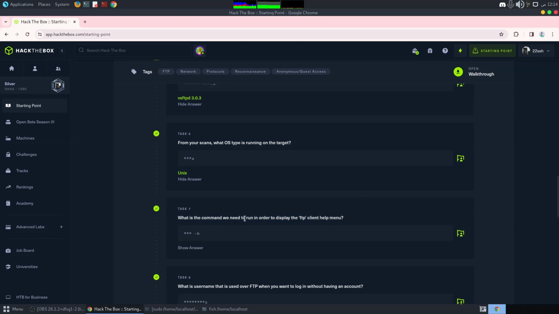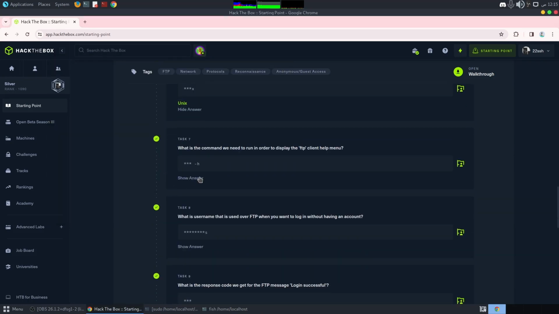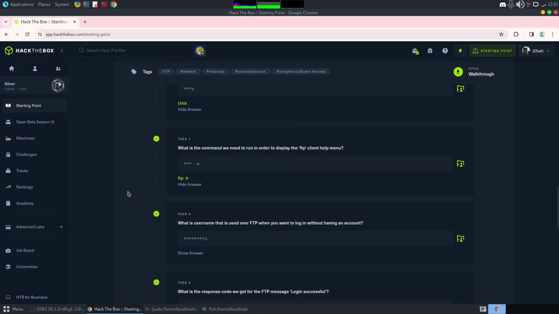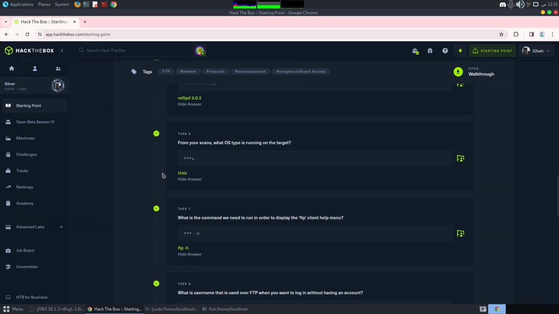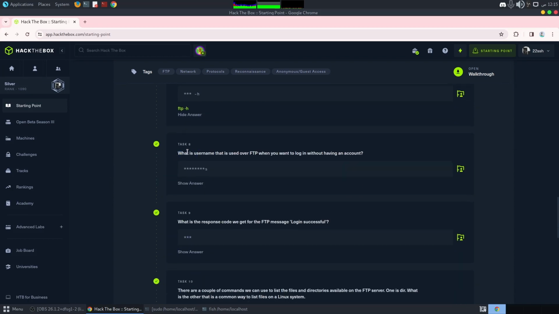What is the command we need to run in order to display the FTP client help menu? If you want to interact with FTP, you need to use the FTP client, and if you don't have it installed, you can just do sudo apt install ftp. I have already installed it, so I'll press ftp -h, and it will tell me how to use it and how everything works. Anyways, we know FTP is open now, so we can log in using FTP.